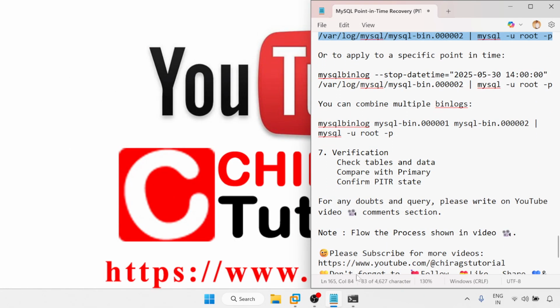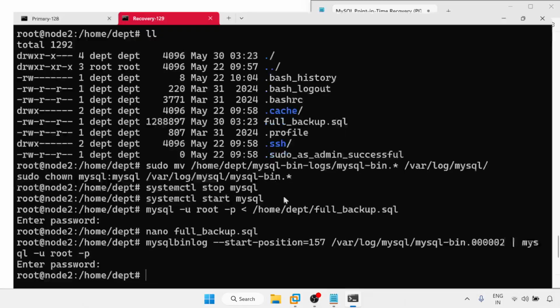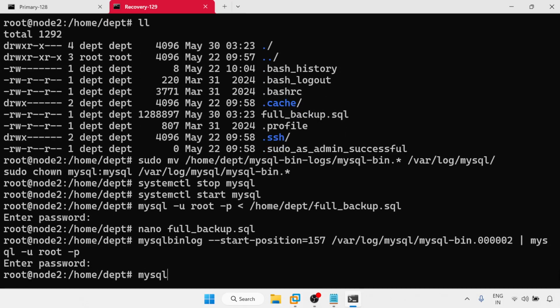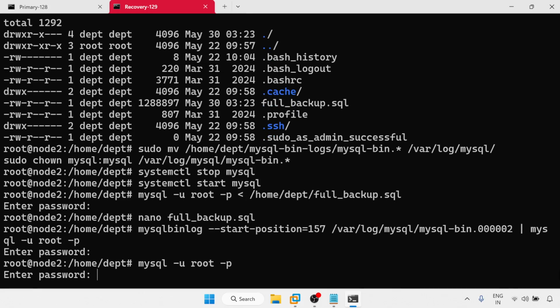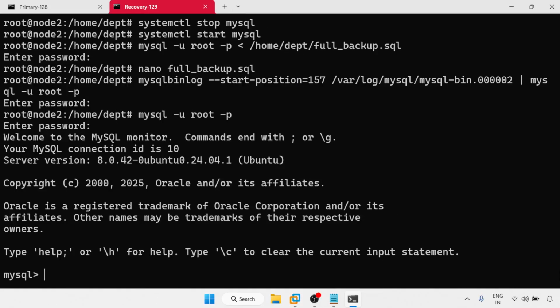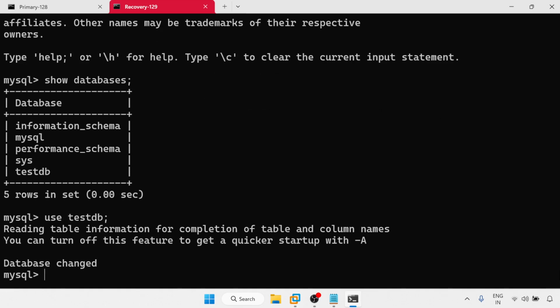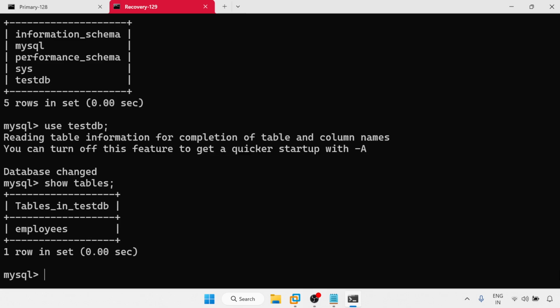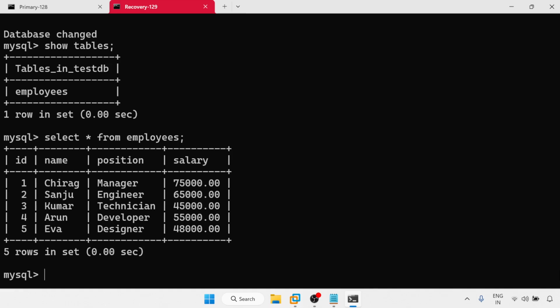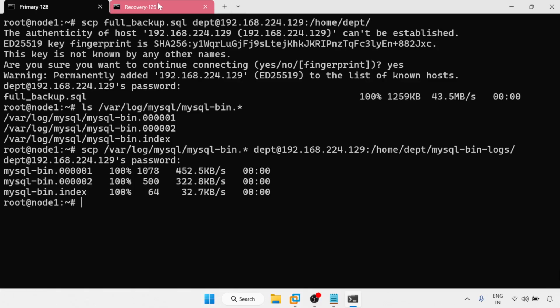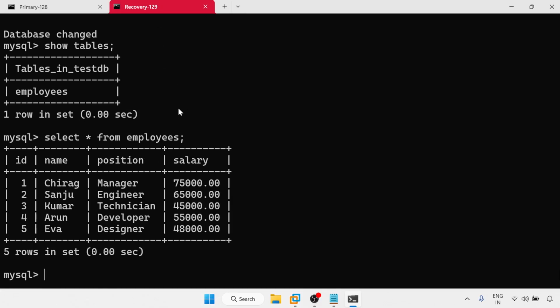Now we have done all the things. Now let me log in and compare the table and data. So mysql -u root -p admin@123. So show databases. You can check the test database. So use testdb. Done. Show tables. So the employee table is there. Select * from employees. You can see there are 5 rows, but when we took the backup we had only 3 rows. So exit.